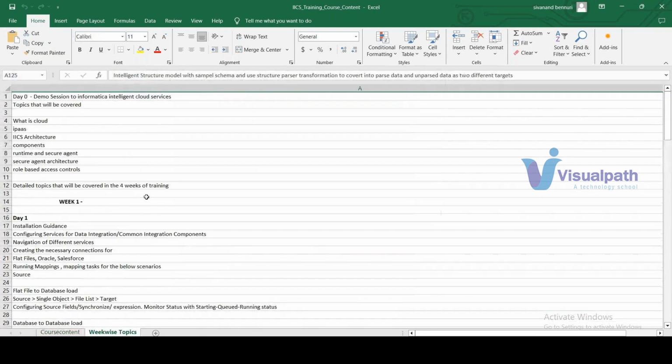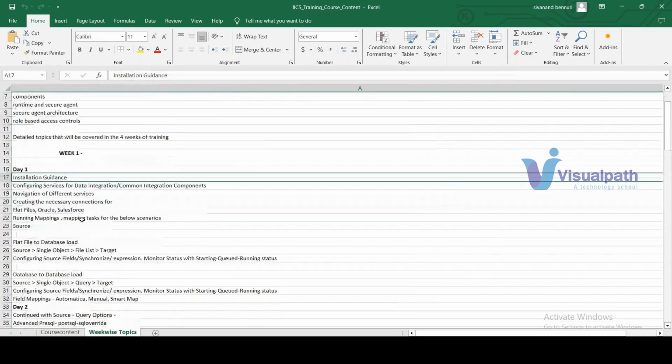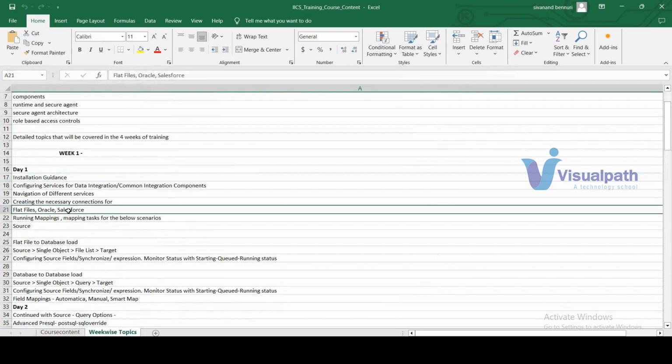What would be covered week-wise? Week 1 we'll have the installation guidance and flat files. I'll be working on Oracle as my database instance. Salesforce is one account that you need to create.